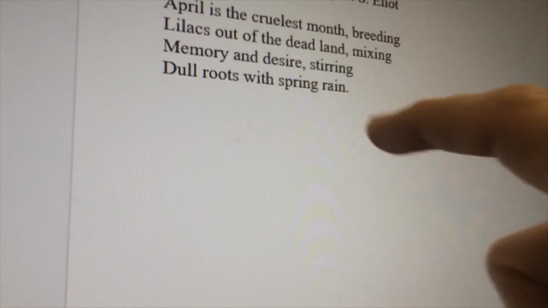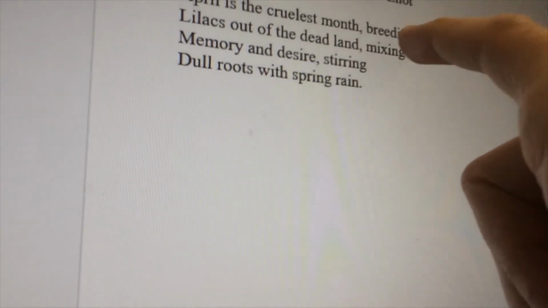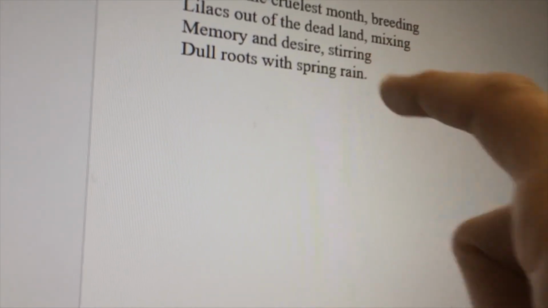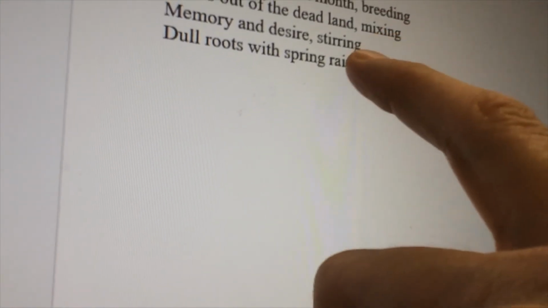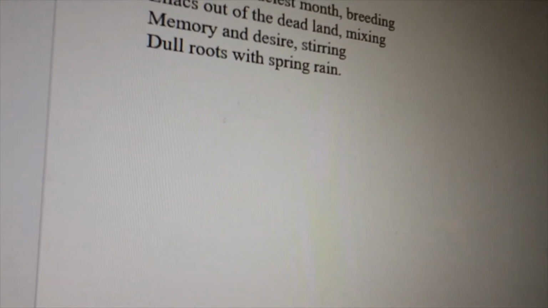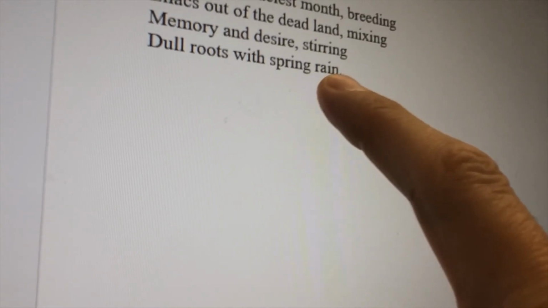And T.S. Eliot specifically chose to end these lines here, here, and here. It wasn't an accident. This line, and this line are examples of enjambment, and this is an example of an end-stop line.